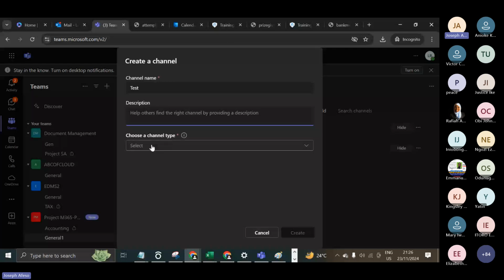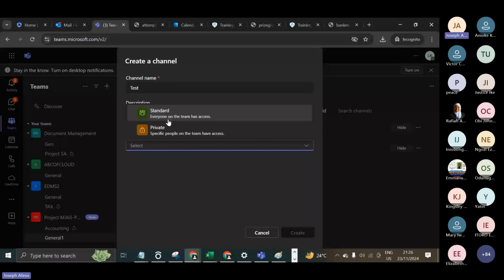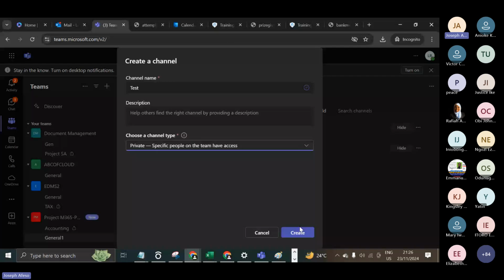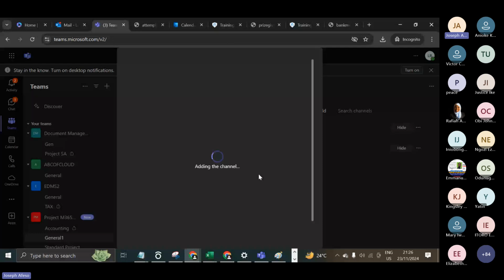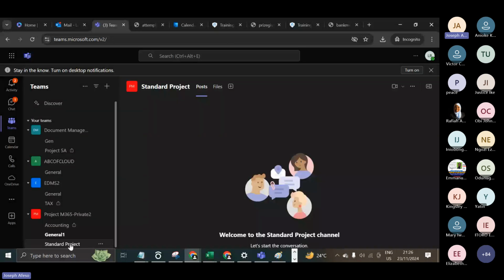Now he doesn't have the option to create a shared channel. He wants to create a channel, so let him create a standard channel, and call it standard project. Now let him just hit create. So labrat is a member, but he just created a channel, right? All this can be configured not to happen. But because it's a standard channel, you see that it did not give him the option to add people to that channel, right?